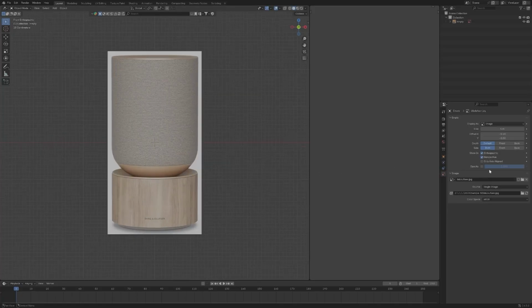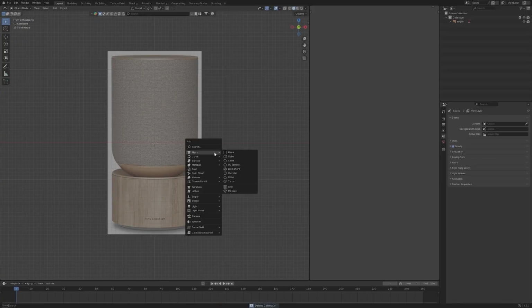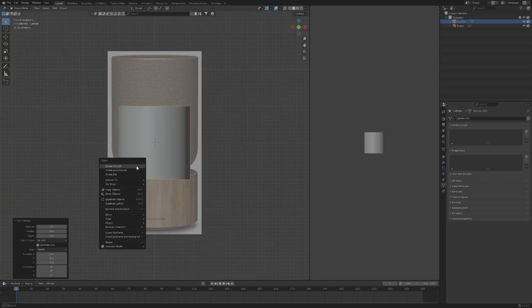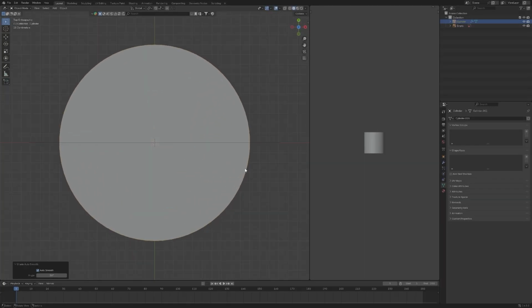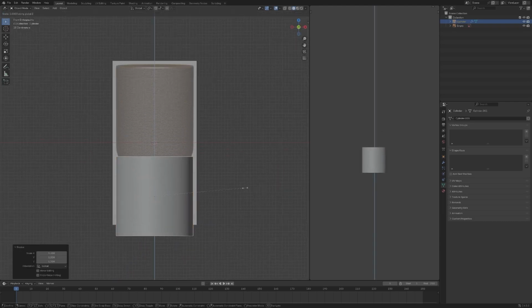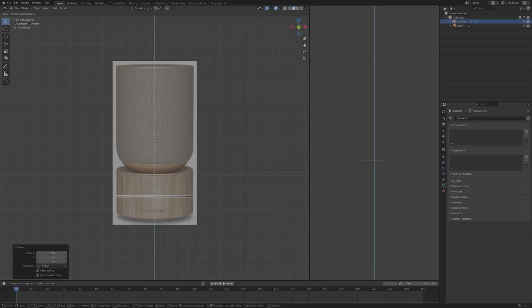Alright guys, now here I add some reference pictures. You can get this reference picture from the link down below, and it is free. Here I just take the opacity down to 0.5, and here I add a cylinder with 70 vertices.